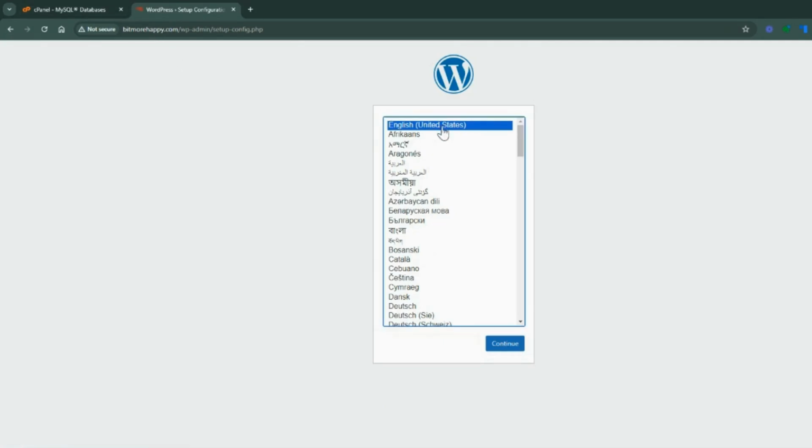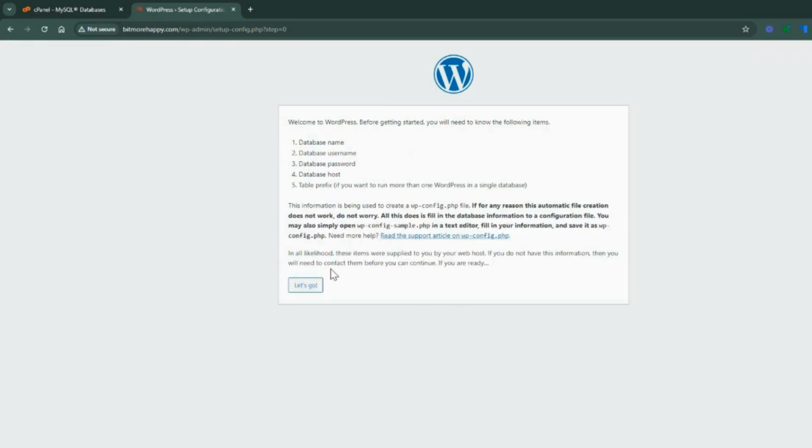We're going to go ahead and leave this as English because that's what we speak at the moment. It's going to give you a heads up that you're going to need your database name, username, password, database host, table prefix if we're running more than one WordPress, which you rarely will ever do. And let's go.